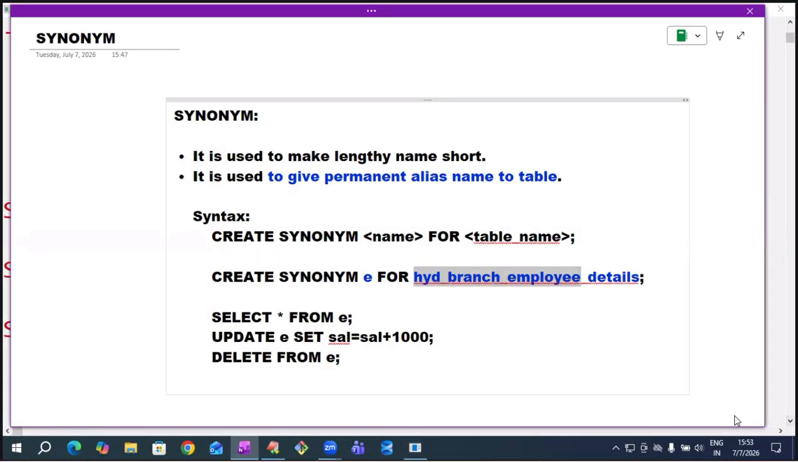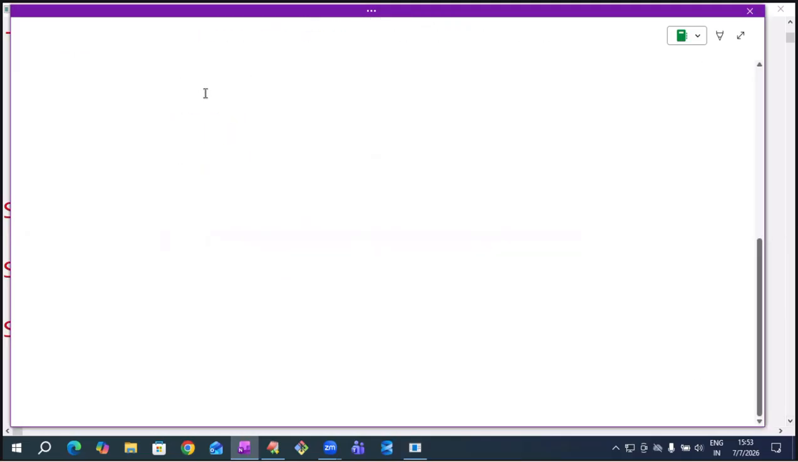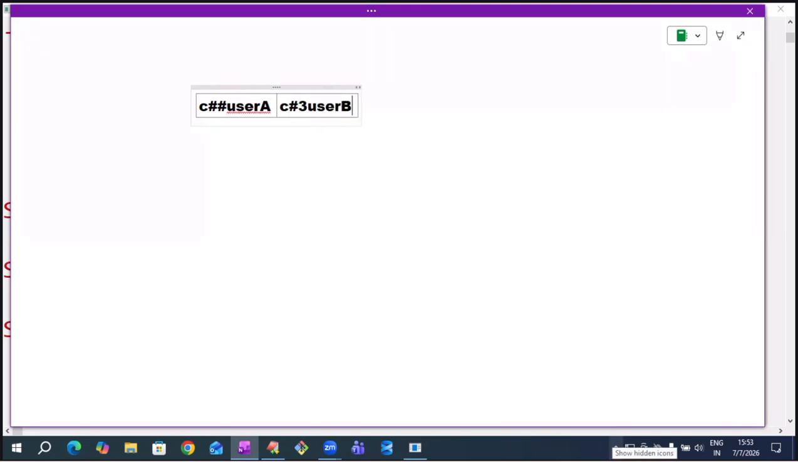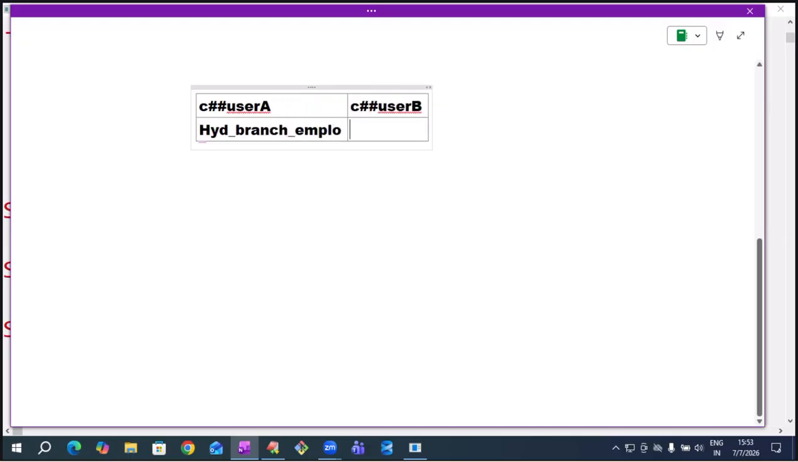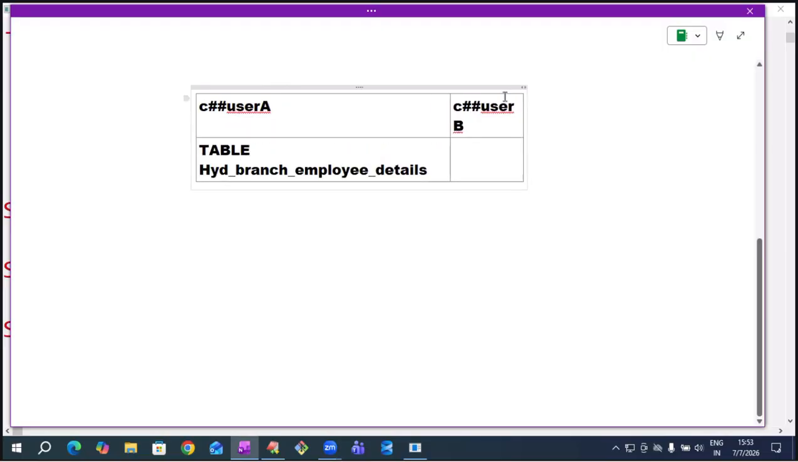After this, I stop the session. There is one user, C##userA. Another user is there, C##userB. There is a table, Hyderabad branch employee details, is the table name. Who is the owner of this table? User A.